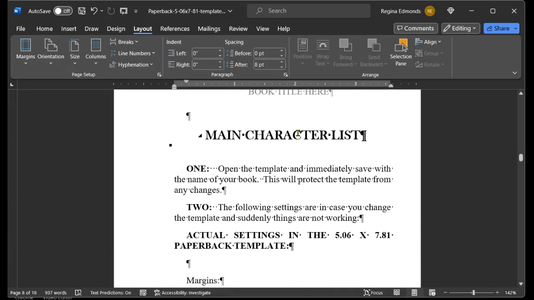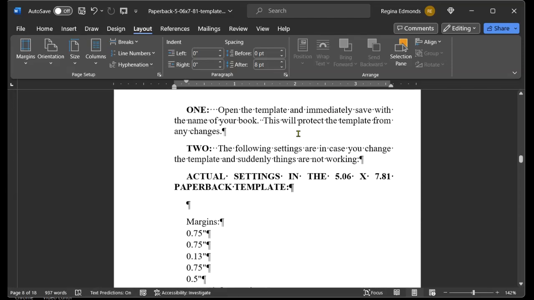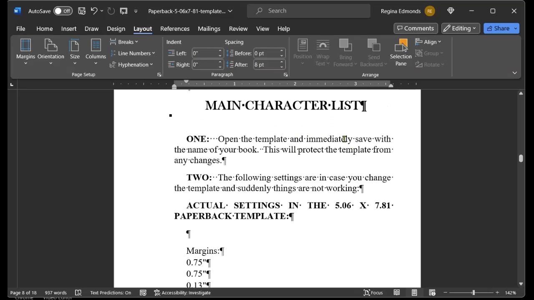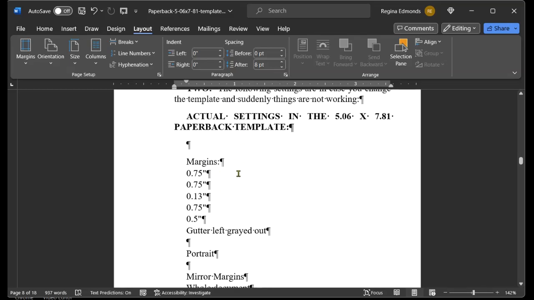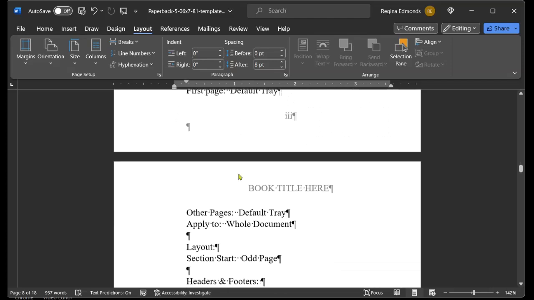Now, I use a character list in my books, which is not really standard. You're welcome to use it. Otherwise, you can delete this page too. And I have here some reminders, just in case this template gets changed or the settings are off for one reason or another. I have them right here. Right here, you can see them. They're one after the other.